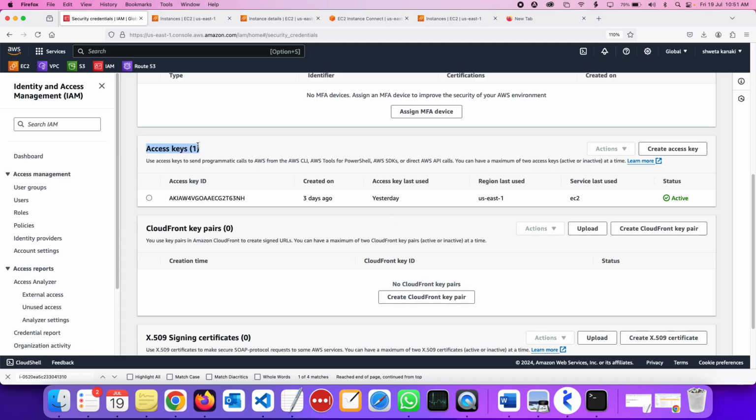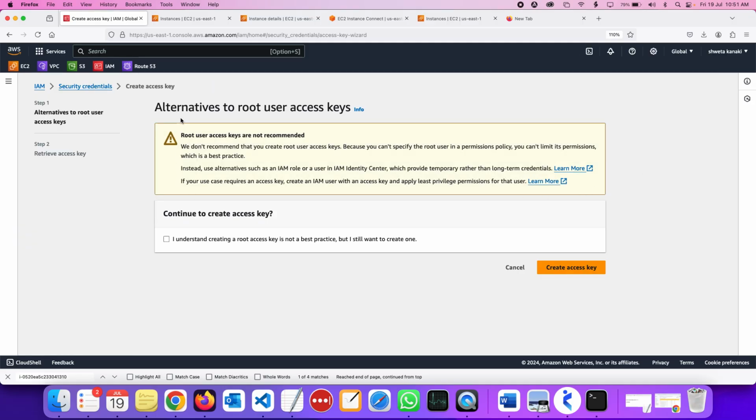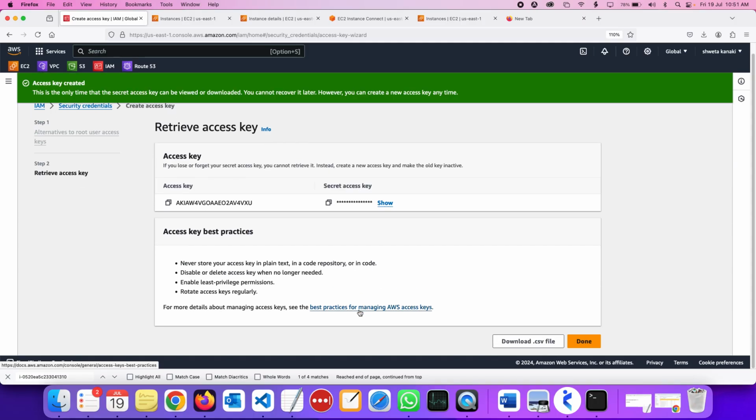The access key is just like a key and lock, right? Whenever you need to communicate to your system, you need to create this access key. Create access key. Now I'm creating the access key. You can also download the CSV file, which has the access key and secret key. If you show this, you can see the access key and secret key over here. You can also download the file. If you don't download it and click on done.